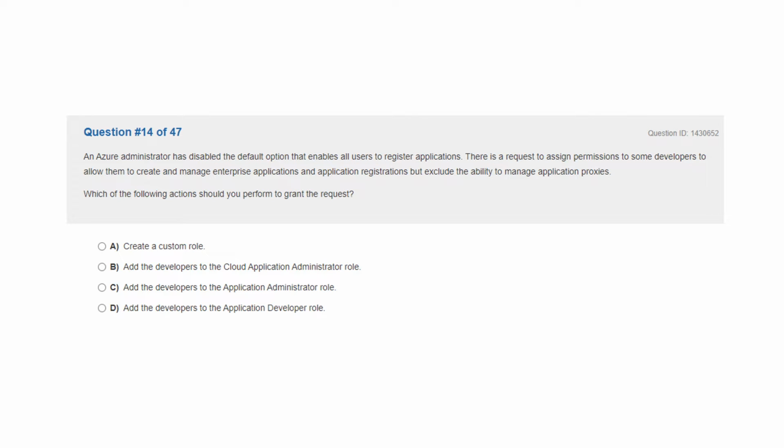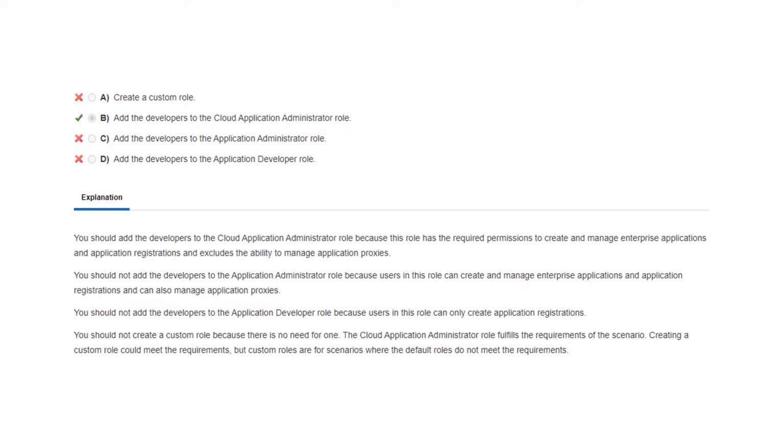Question 14. An Azure administrator has disabled the default option that enables all users to register applications. There is a request to assign permission to some developers to allow them to create and manage enterprise applications and application registrations, but exclude the ability to manage application proxies. Which of the following actions should you perform to grant the request? The correct answer here is B.